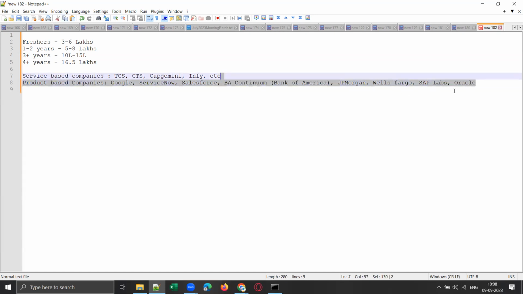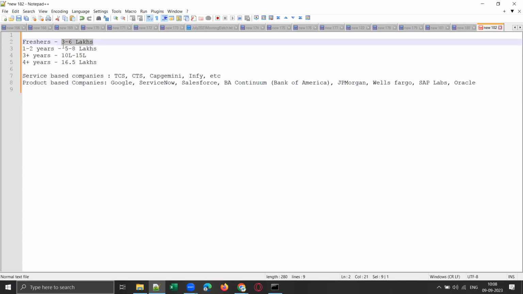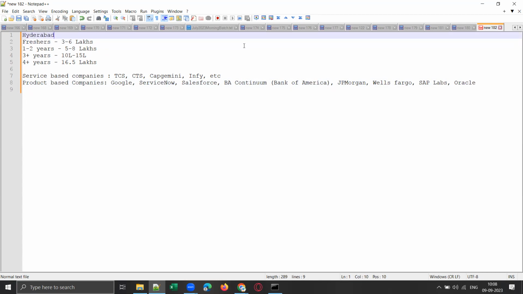Means they develop their own products and they test their own products, right? So based on whether it is a service-based company or product-based company, the packages vary within this range. And these are for Hyderabad location, guys. Okay, and these are the packages that I know. As far as I know, these are the packages that we got in Hyderabad. And this is for Bangalore location, of course.